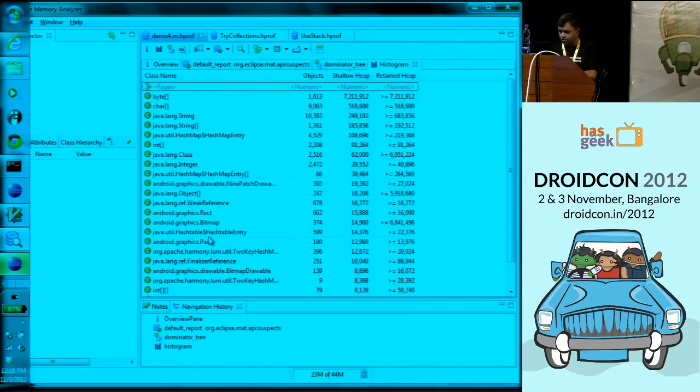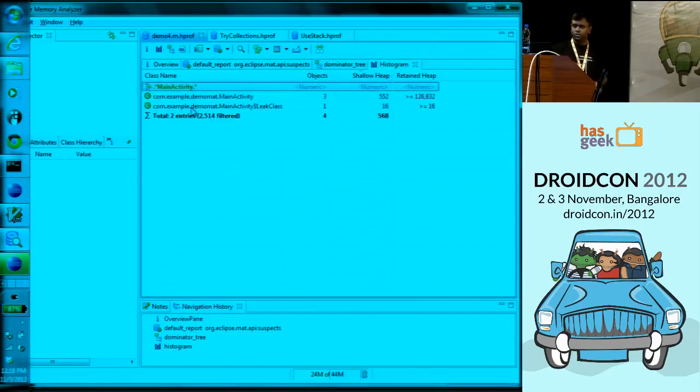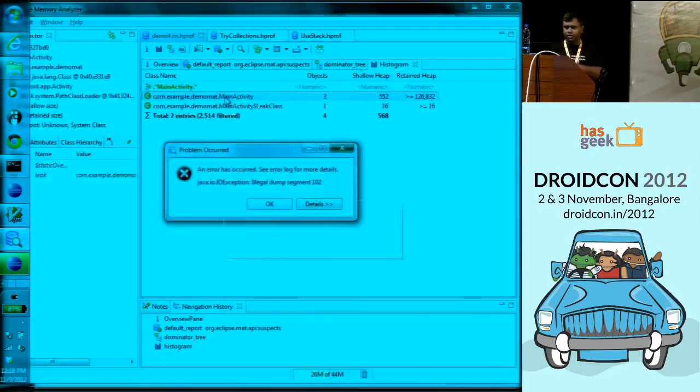One of the other useful things is that you can run a regular expression here. So if you type main activity, it will show all the classes that are matching.